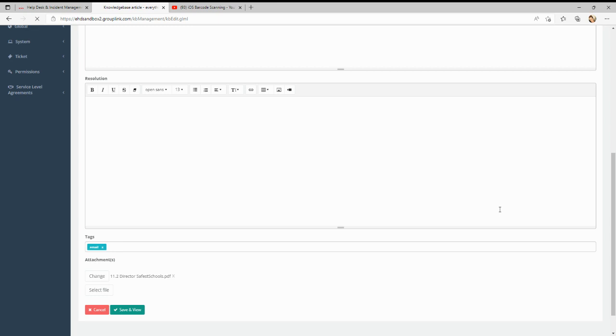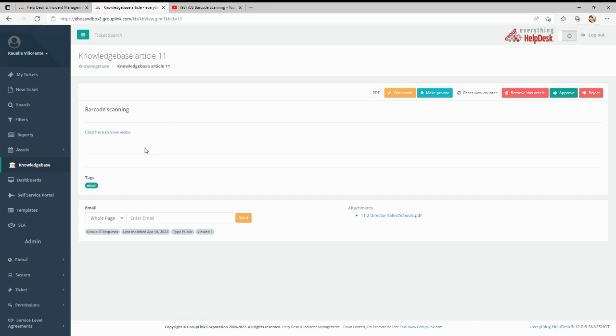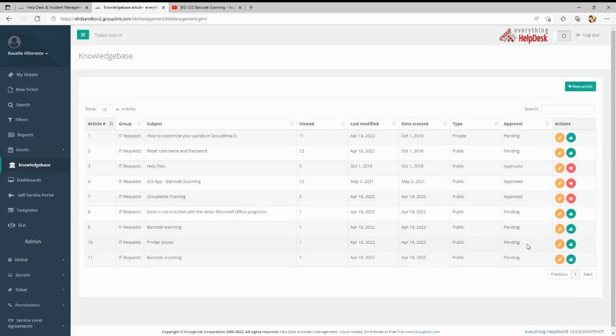So what we're going to see here is the barcode scanning with the video, to where if the user clicks the video, it'll take them to YouTube or wherever you have it stored, and they can watch that. And then here's the attachments. They will be listed over here, and then the tags will be listed here as well. So usually the end user is not going to worry about the tags, but I will show you how that works.